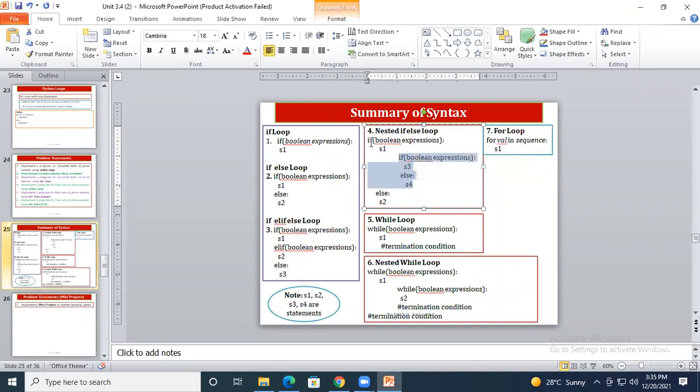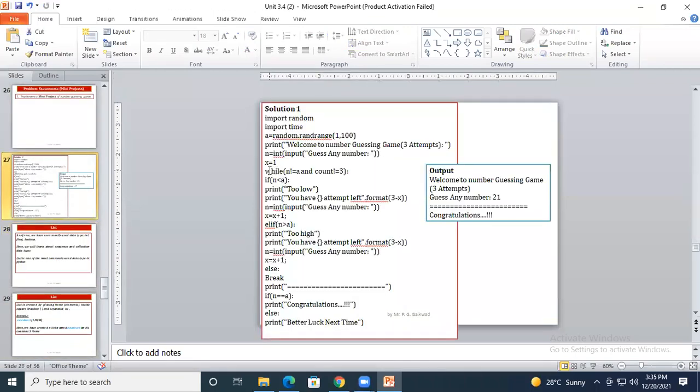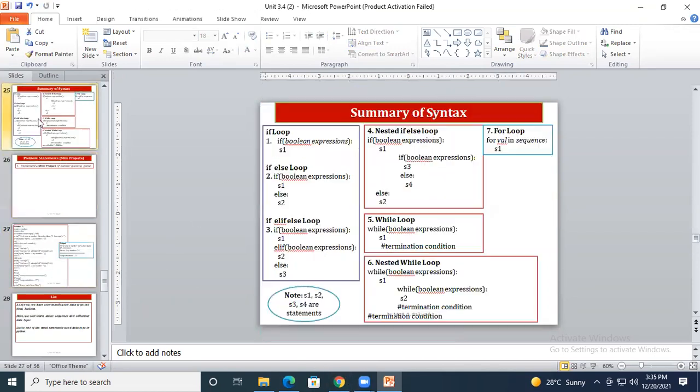If I'm having a while loop outside, as in the program we have seen in the mini project, and in the while loop I am checking the condition with an if loop, then I will not call it a nested loop.